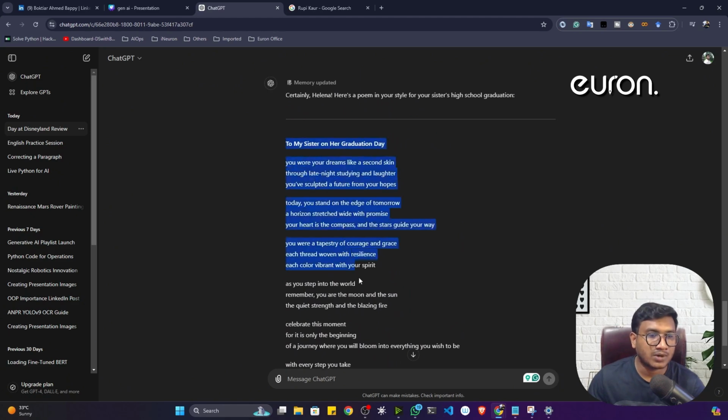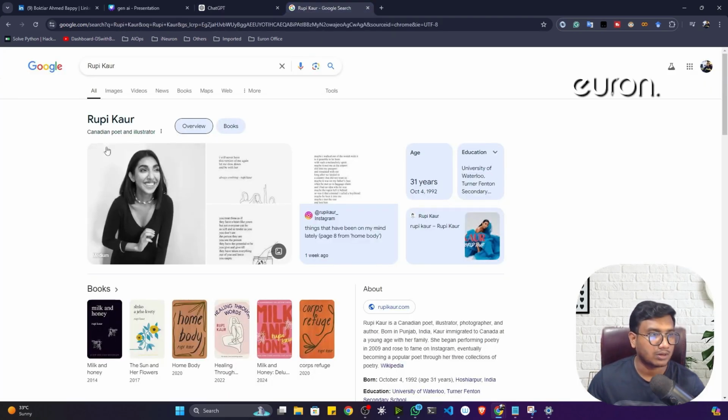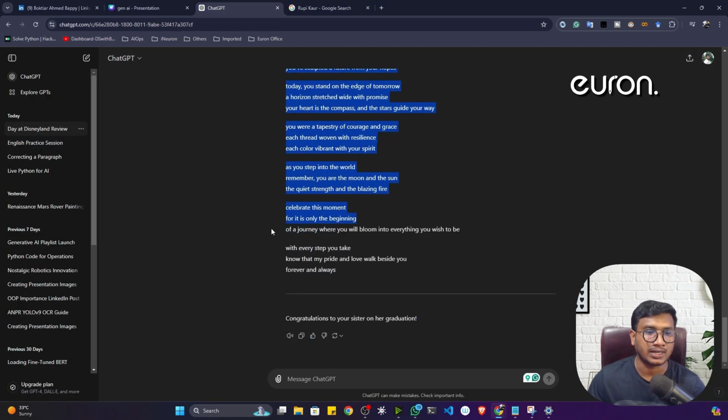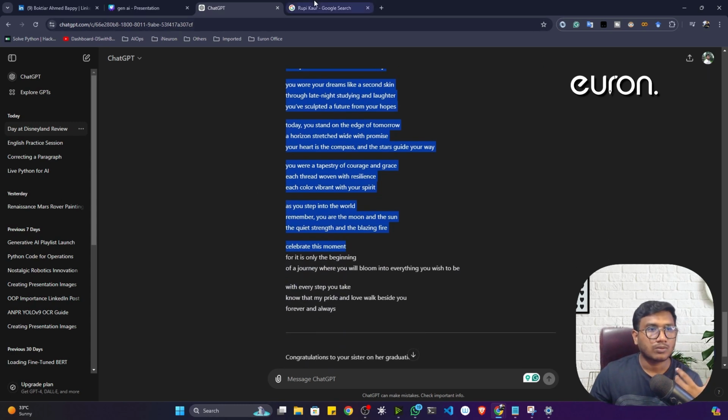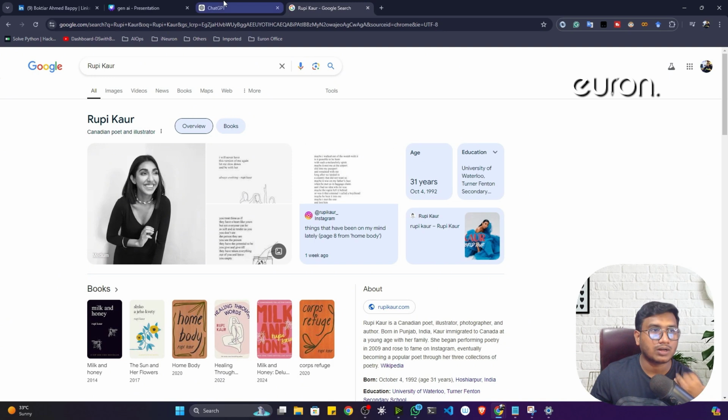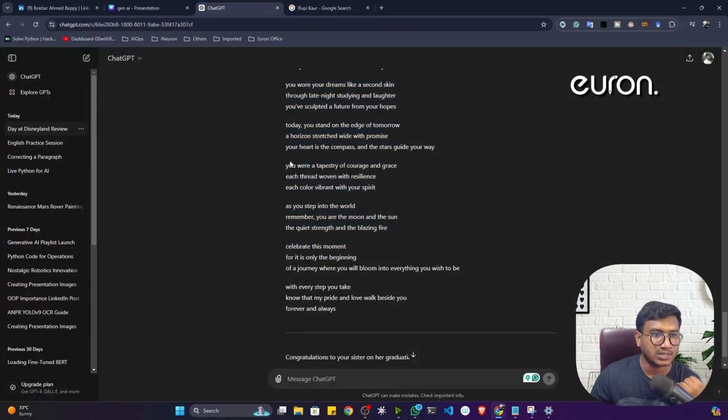Now see, this large language model already knows about Rupi Kaur, because it is already trained, let's say, on data up to around 2022, and in that data Rupi Kaur's poems were there. That's why this model already knows about Rupi Kaur, and it is trying to produce similar kinds of poetry, whatever poems Rupi Kaur used to write. The same syntax and context it is trying to gain.